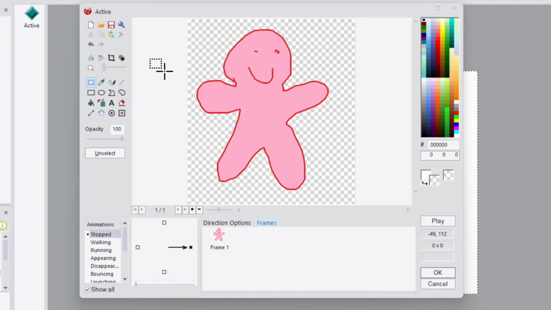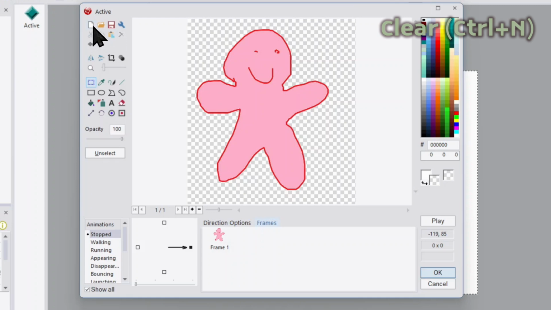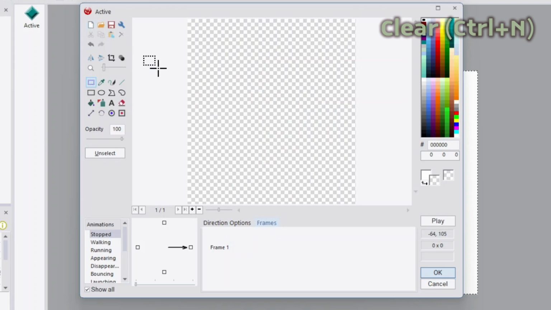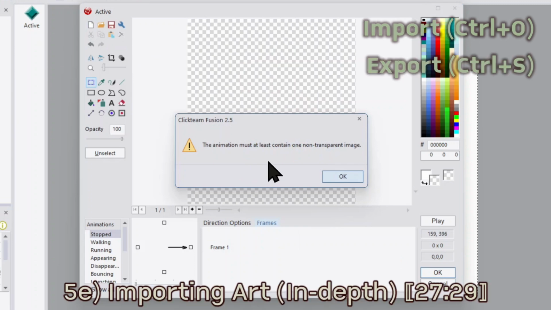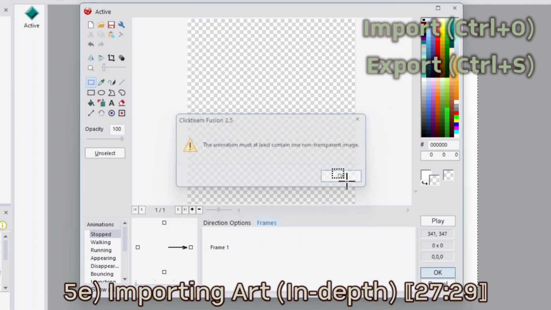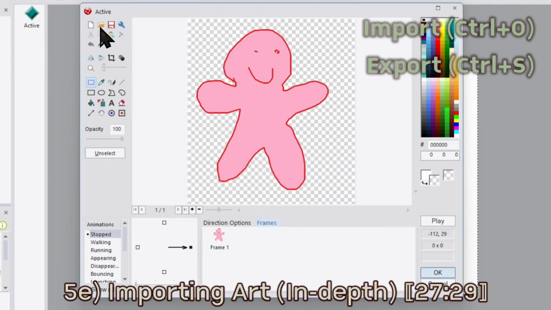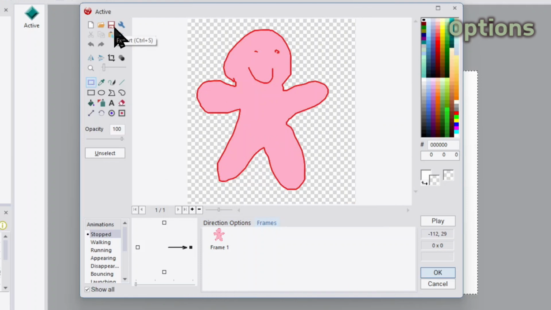Now we've got that technical transparent colour out the way, let's look at the actual tools. First off, we have the clear logo, which is a blank piece of paper, which will just set everything to be transparent. Note, you can't have the first frame of an active object being transparent. The next two icons are for importing and exporting, and they'll be covered in the next section. Then we have some settings.